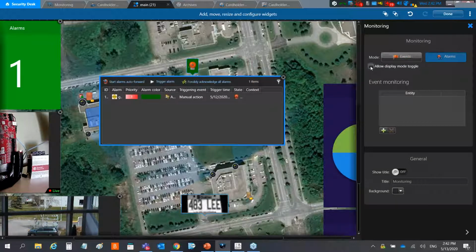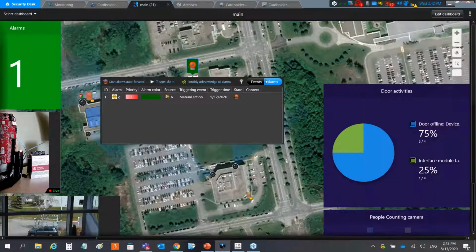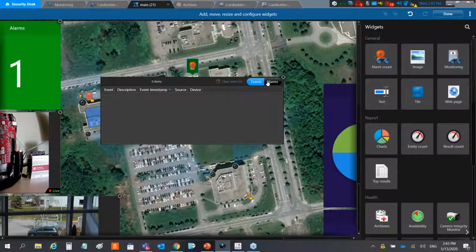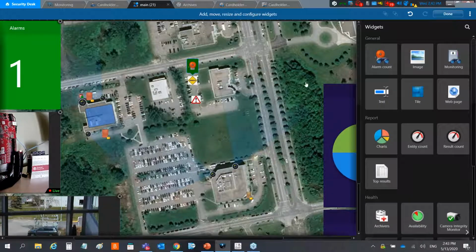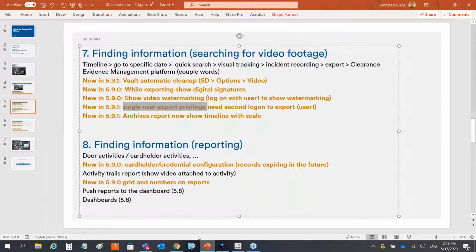And you can choose to allow the toggle. So if you hit this, you're going to be able to toggle from here, from inside the dashboard. So that's one thing that we also added in 5.9. And let me go back to my list here.